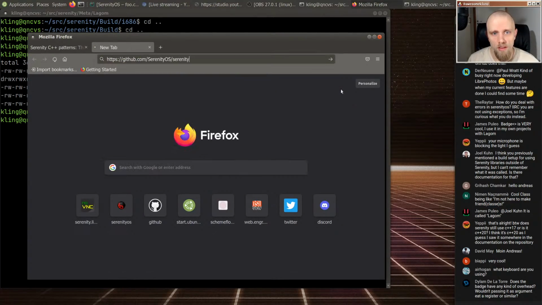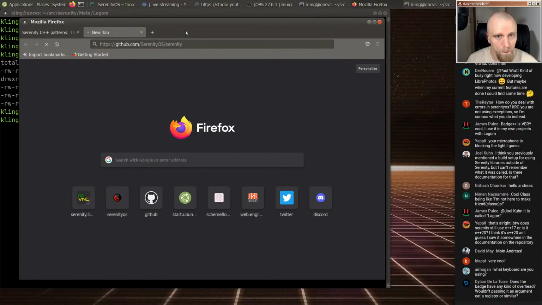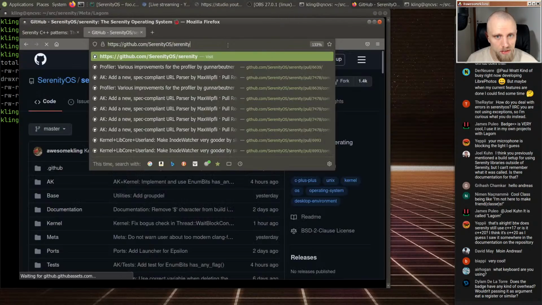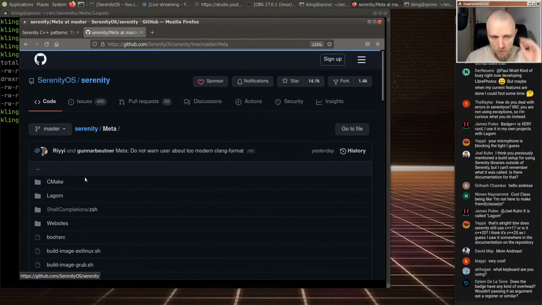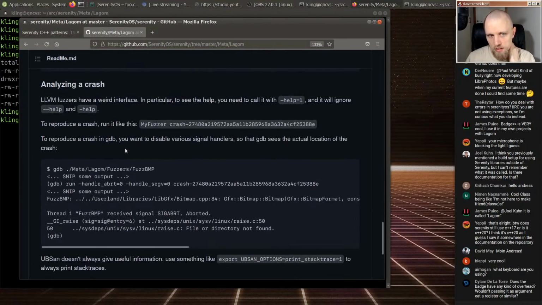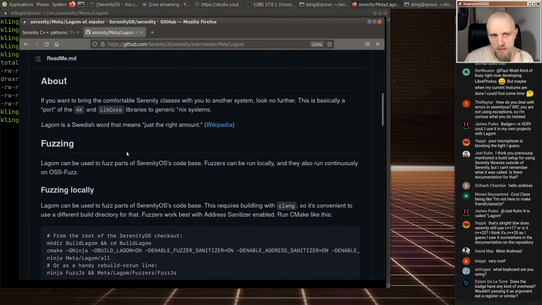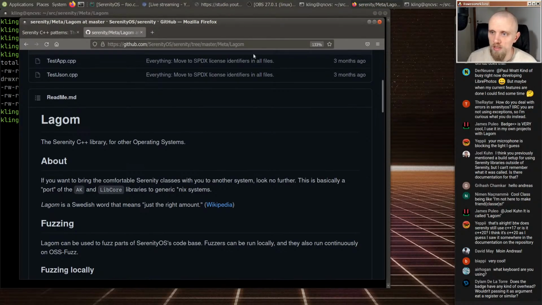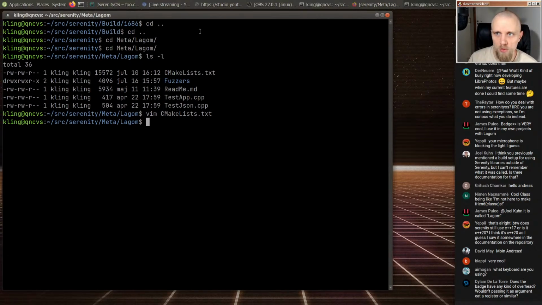And there's a README about it. Let me go and find that. So meta Lagom has a README, so you can read what it's all about, how to build it. And the README focuses a lot on fuzzing, because that's what we use it for, almost primarily I would say, outside of helping in the build. So we fuzz the system on the OSS-Fuzz infrastructure, and there we're running on Linux machines as far as I know, and this is how we build the fuzzers.